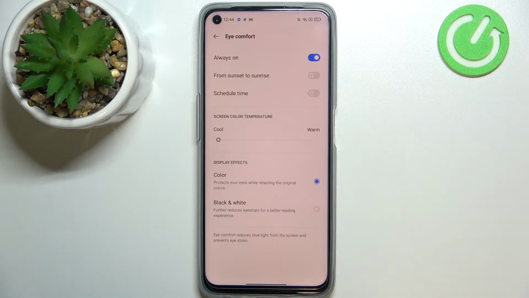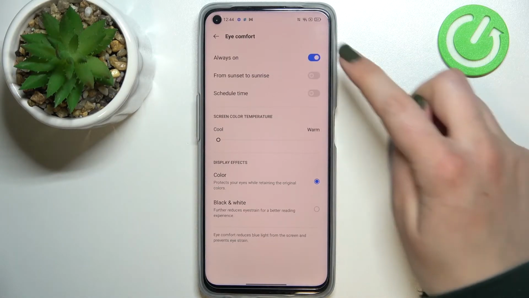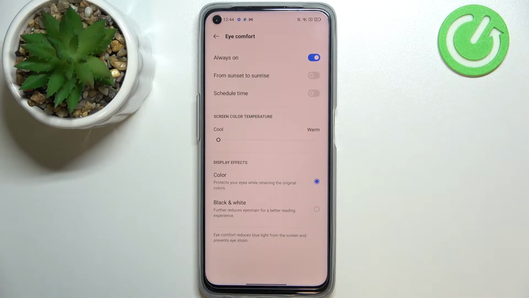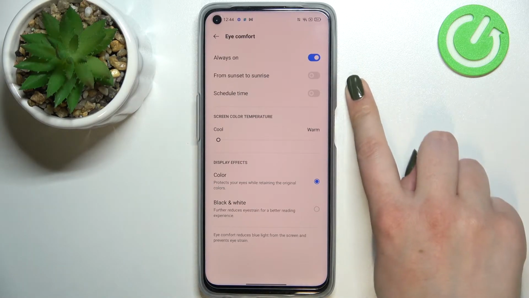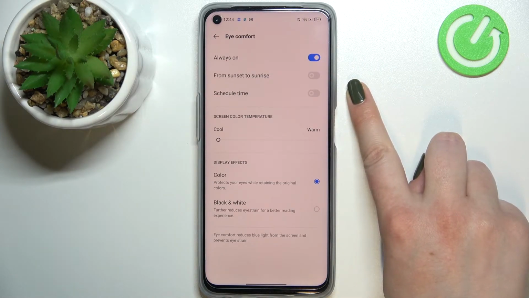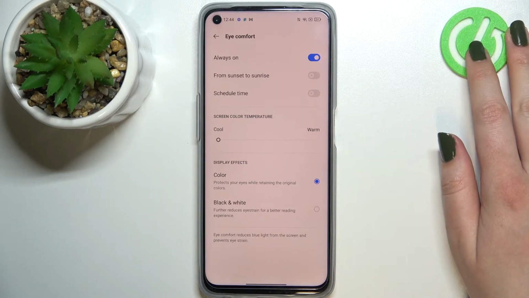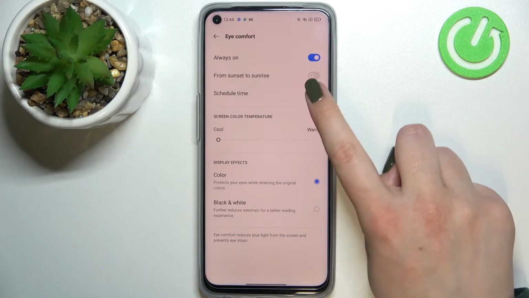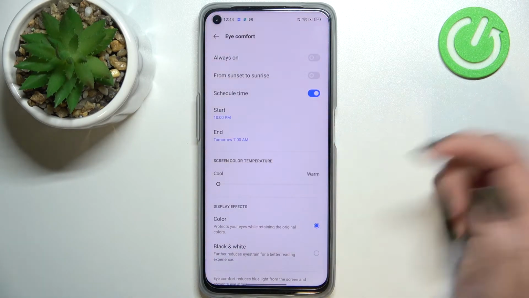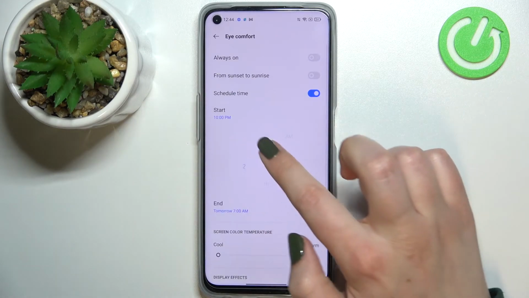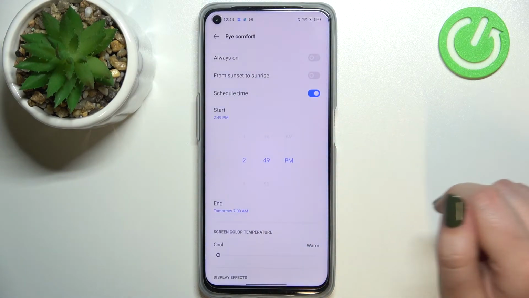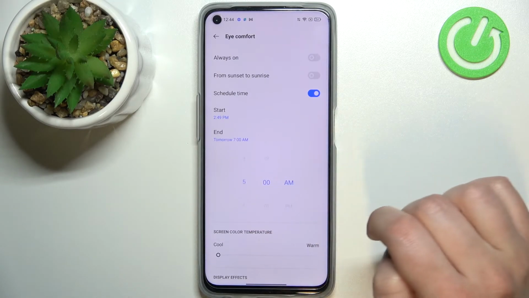And as you can see here we've got some options, quite a lot of options actually to customize. So first of all we can decide if we want to keep it turned on or off manually, or we can set it from sunset to sunrise or schedule the time. If we pick the sunset to sunrise, then your device will simply decide when the sunset and sunrise are, and it will automatically turn this option on or off, or we can schedule it just by tapping on it. You can freely manually pick the start and end time. So just tap on it, and here by swiping you can pick the start time and here the end time.